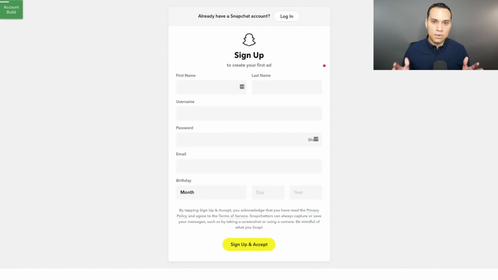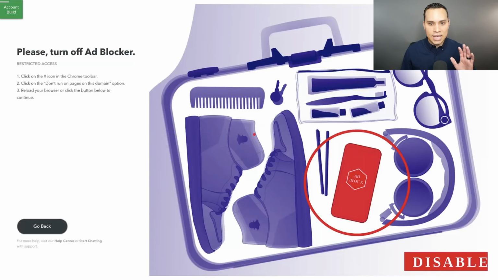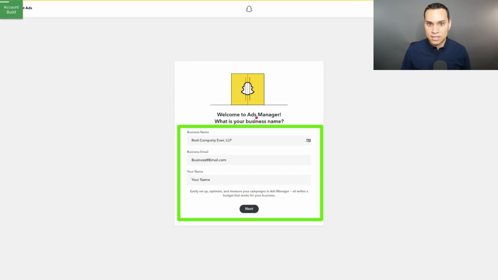Now here, if you haven't created an account, you can go ahead and quickly go through this process. I'm going to go ahead and click on login and just skip through this process. Now, I wanted to include this because if you're using an ad blocker, you definitely need to turn it off so that ads work, so that you can actually see the platform. Because if you're blocking ads and you're trying to make ads, it's not going to work too well. So just make sure you turn off your ad blocker for all of Snapchat.com.